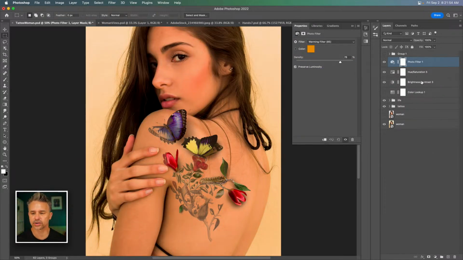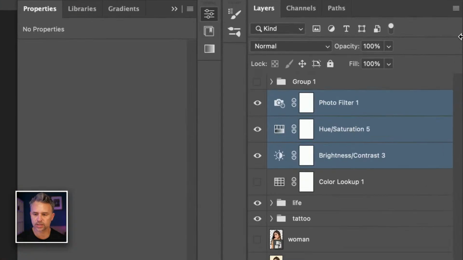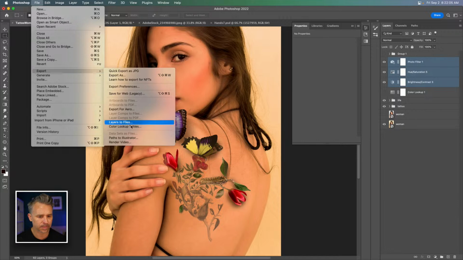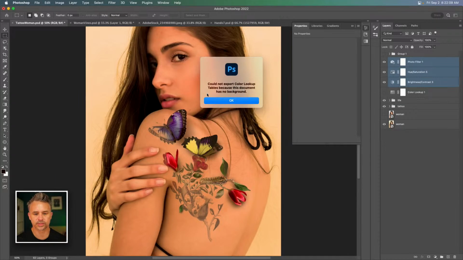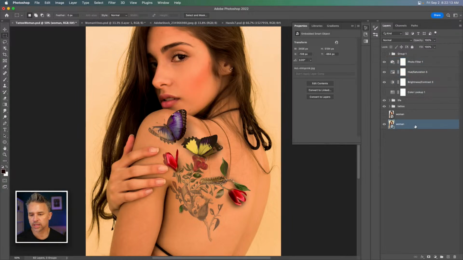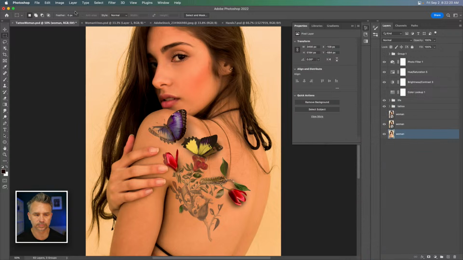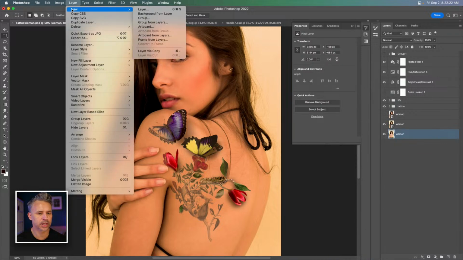Okay, let's do that. Sure. I just added three different adjustment layers. With those three selected, we'll go to Export, Color Lookup Tables. Bingo. Oh, document has no background. Easy enough. Let's give it a background. We'll go to Layer, Background from Layer.